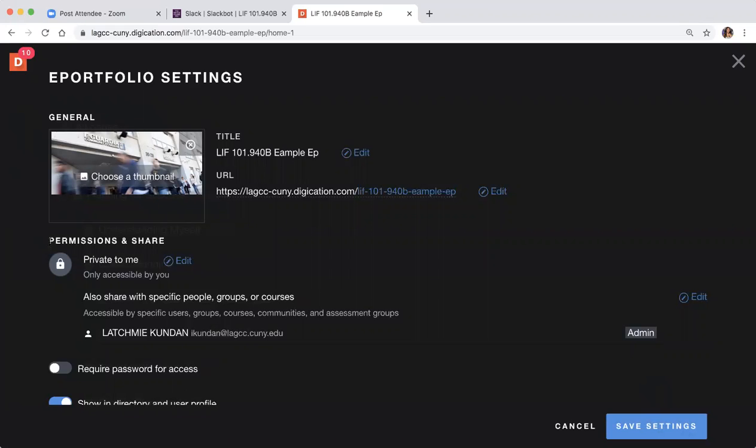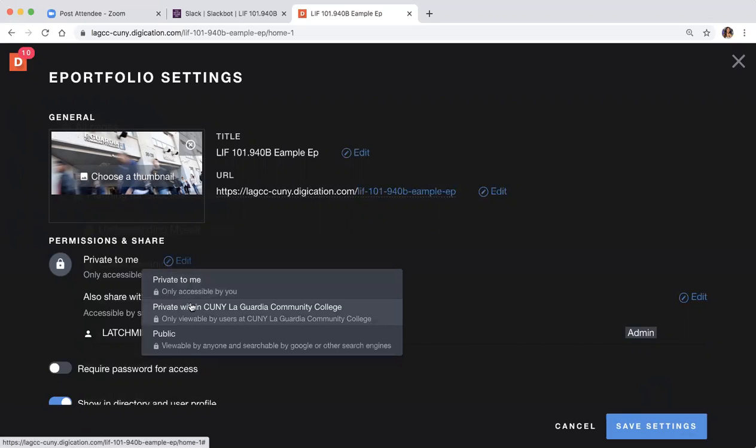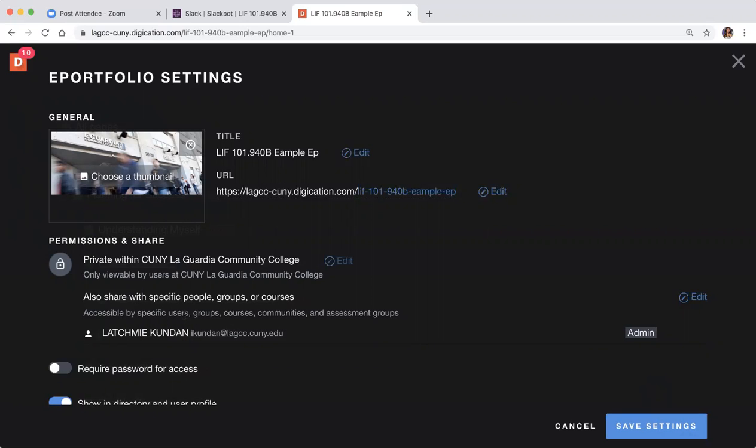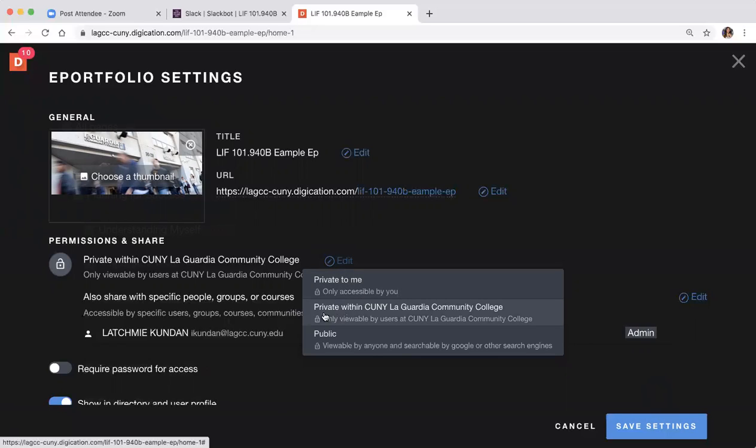Right now, underneath permissions and share, you see that it says private to me. You're gonna go to that first edit button, and you're gonna click private within CUNY LaGuardia Community College. So I just clicked the second option. So again, click on the first edit button and click on private within CUNY LaGuardia Community College.